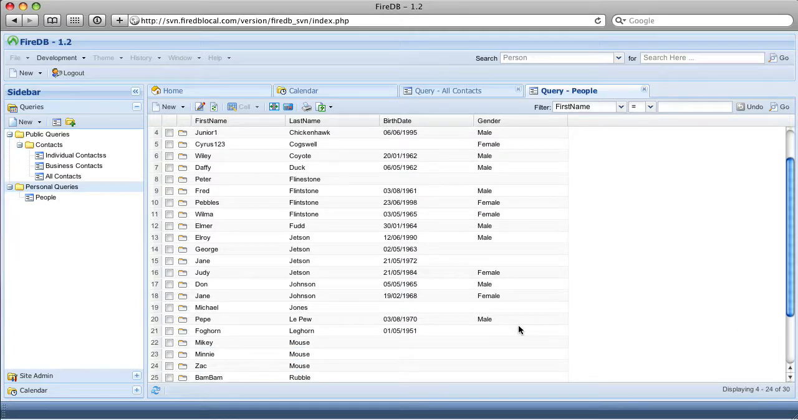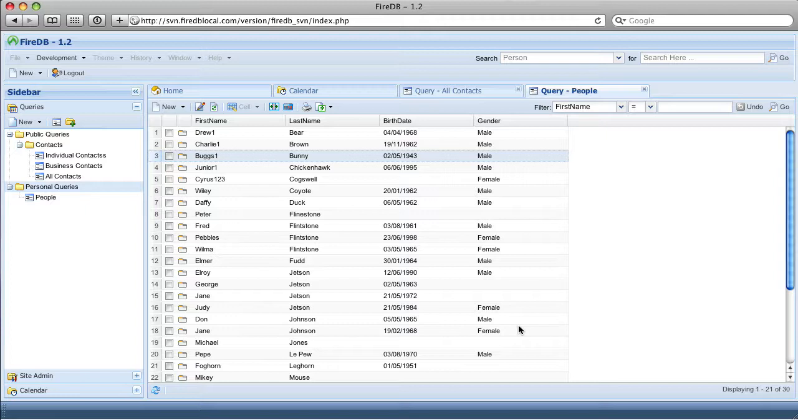Lastly, we'll take a look at the types of queries we're creating. I've created a query in this example based off a particular entity, but in FireDB, all entities have a template that they could be based off. And this template system actually helps us achieve some pretty interesting results.